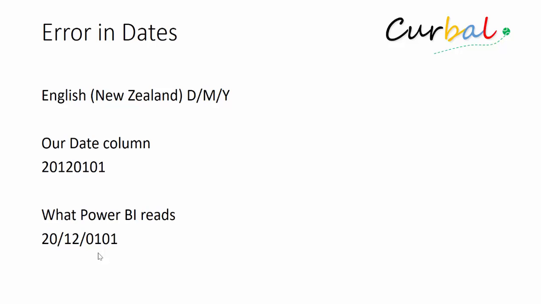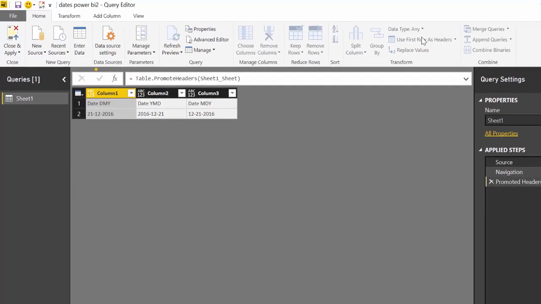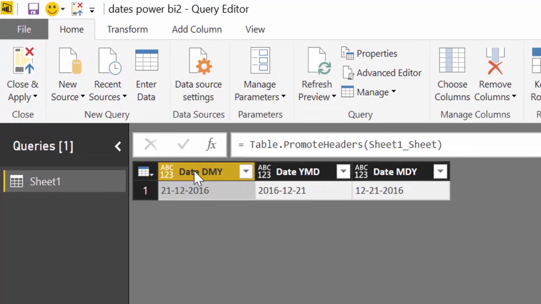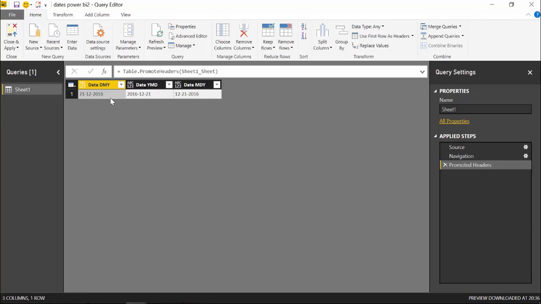So what do you do? Let's go back to Power BI. Okay, we're going to do a little experiment. I have three columns that I have imported from an Excel file. I have a day, month, year format date, I have a year, month, day format, and I have a month, day, year format. You can see it down there.